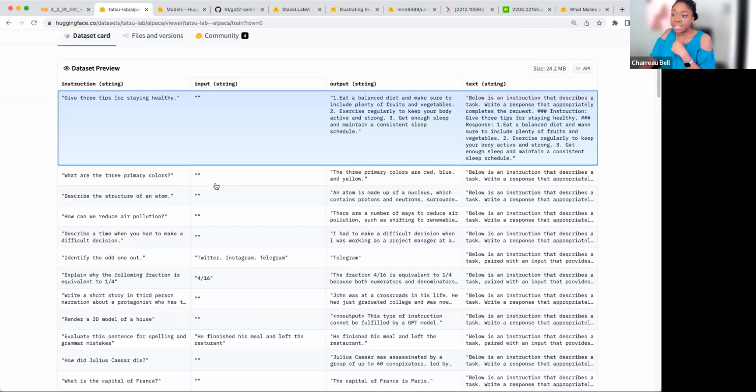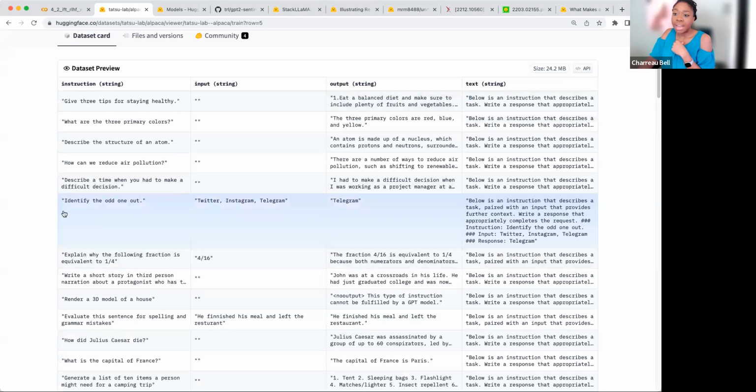So let's see another example. Identify the odd one out, and we might give it some options, and we see what the output string is. And so here is the actual input text that we might choose to put in. Now you see that this says below is an instruction that describes blah, blah, blah, right? Response, blah, blah, blah. It's very consistent. This is what the creators of Alpaca wrote as the way to formulate their prompt.